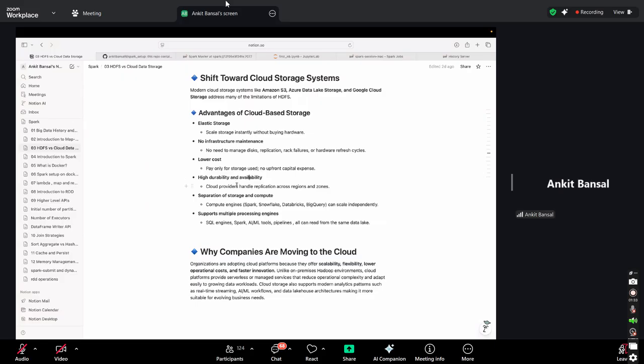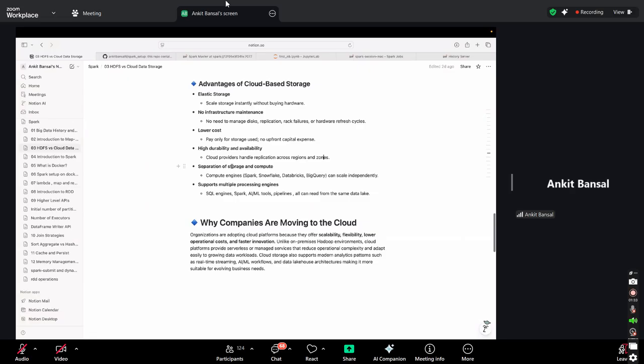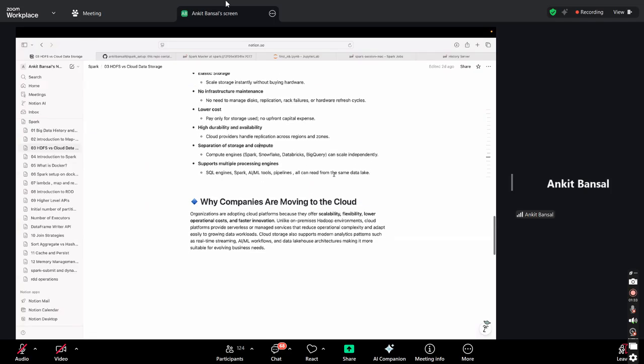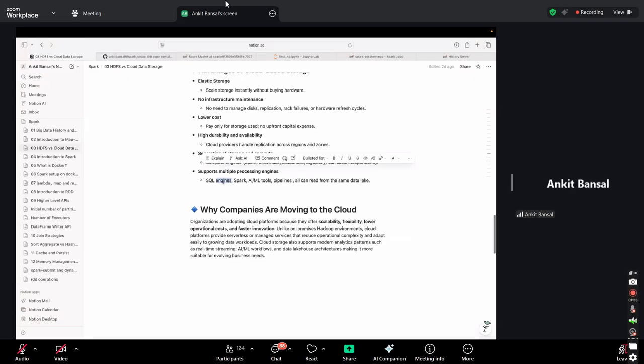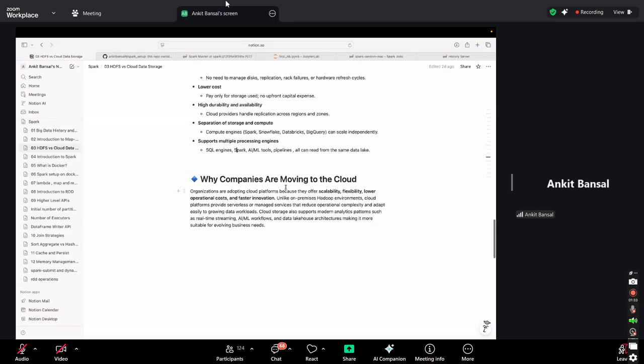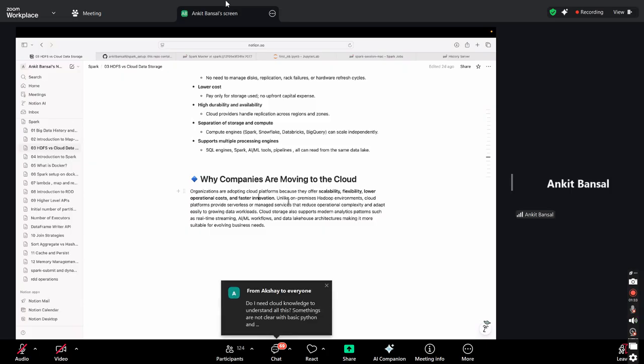High durability and availability: cloud providers handle replication across regions and zones, so that is also not an issue. Separation of storage and compute: your storage is different and compute is different. Compute engines like Spark, Snowflake, Databricks, and BigQuery can scale independently. It supports multiple processing engines, SQL engines, Spark, everything. So basically you are decoupling. Organizations are adopting cloud platforms because they offer scalability, flexibility, lower operational cost, and faster innovation. Unlike on-premises Hadoop environments, cloud platforms provide serverless or managed services that reduce operational complexity and adapt easily to growing data workloads.